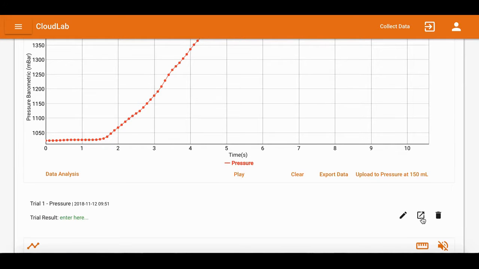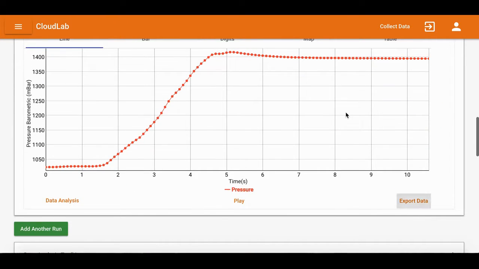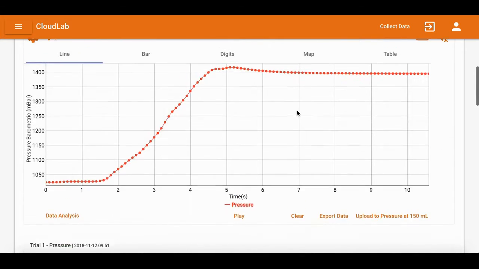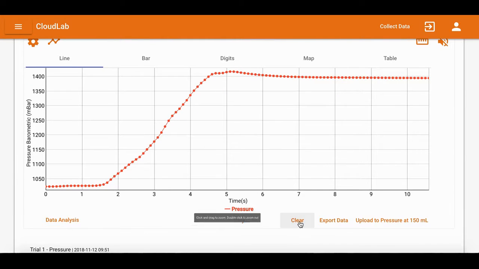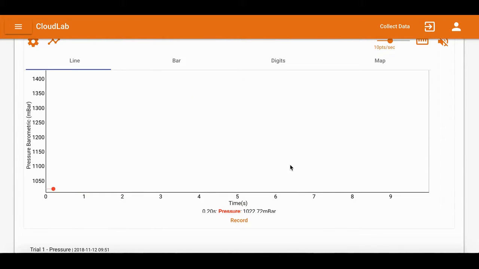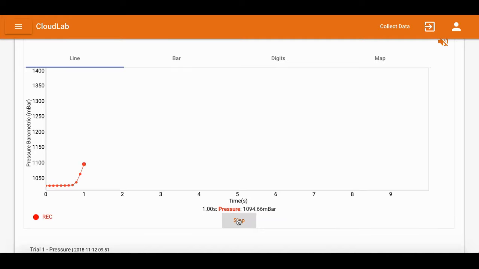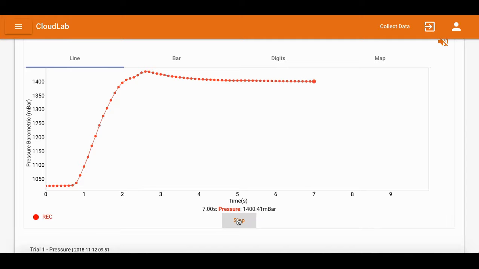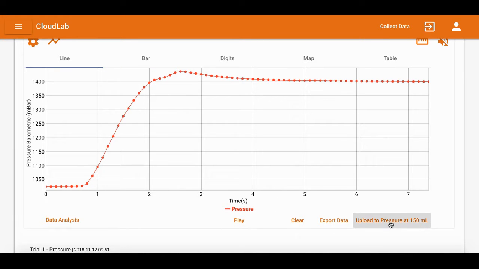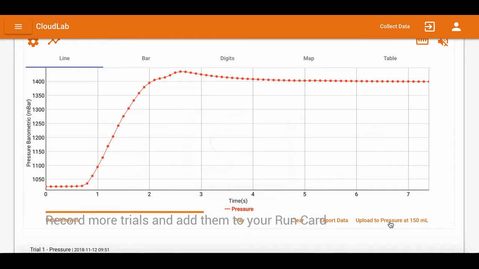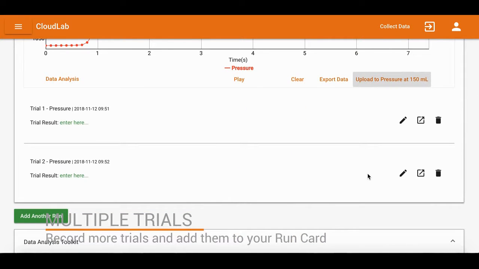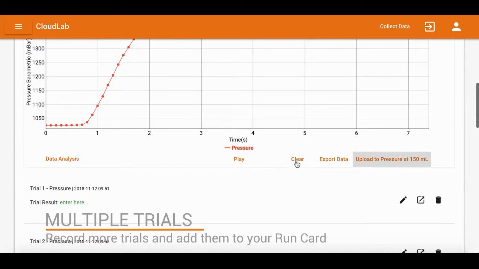I click the view trial button, and now I can look at the saved data that I just recorded and review it. I can clear the data out of the data collection area to begin recording my second trial. I click record, and now I'm recording trial 2. I then click stop and upload. And now in my run card, I have 2 trials, trial 1 and trial 2.